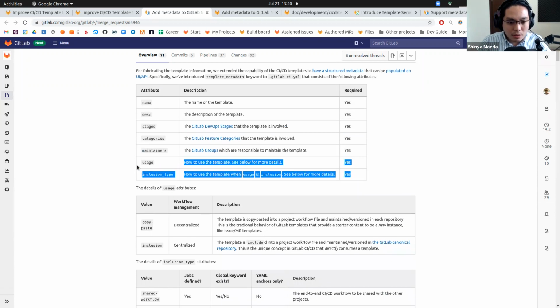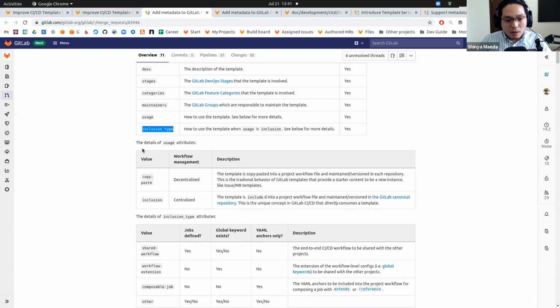And then usage. This is the interesting part: how to use the template, and then the inclusion type. So basically, for usage, there are two types. One is copy paste, and the other is inclusion. Maybe you can easily guess what copy paste does. It's like the traditional behavior of templates, like issue templates or merge request templates. You just copy and paste and then create a new thing. So we can consider that this is a decentralized workflow management.